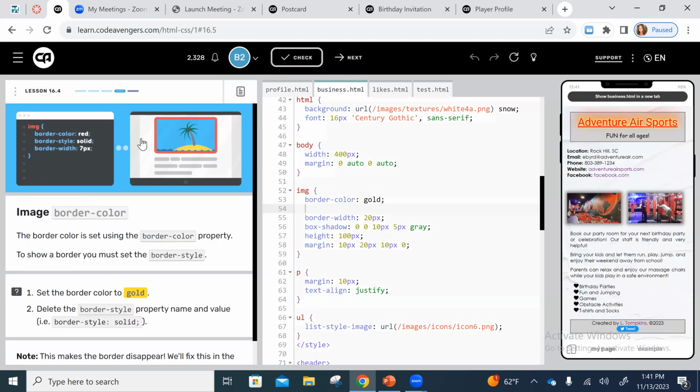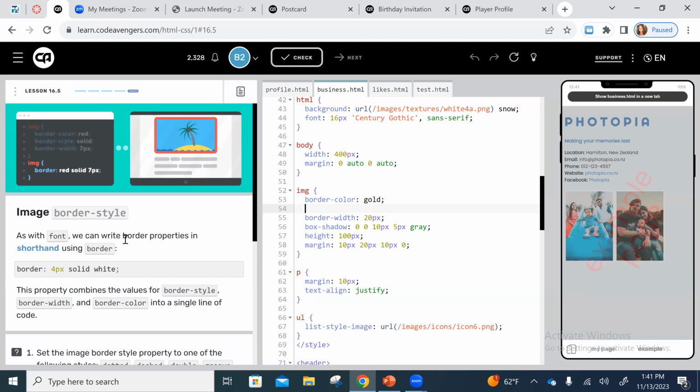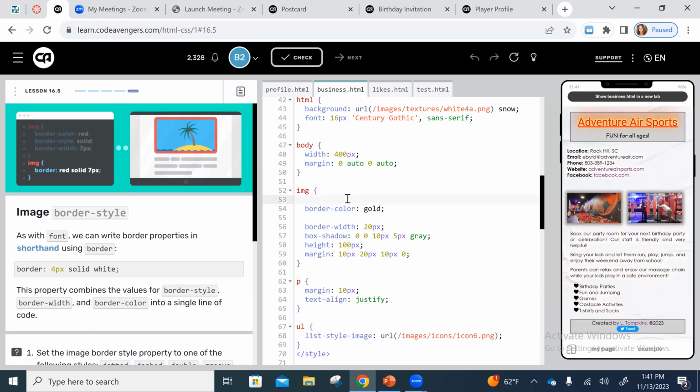16.5. As with font, we can write border properties in shorthand using just the property named border. Instead of having border color, border style, border width, we can just have border. And this is why mine looked different a while ago, because I had already completed this lesson one time and my code was still there.